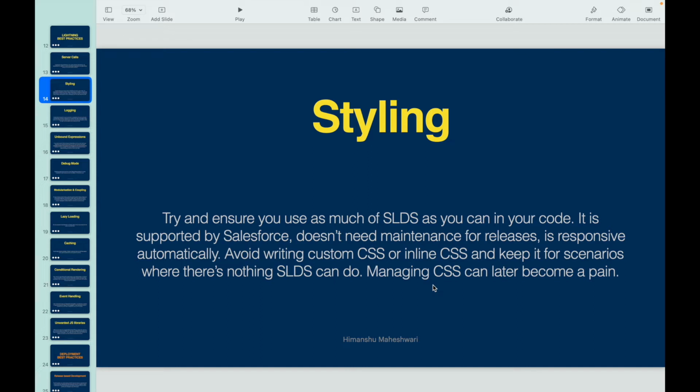And if you have SLDS, why go for writing something that's not responsive, something that has to be maintained? It's better to use everything out of the box that Salesforce provides, so that all your devices, be it desktop, phone or tablet, or any screen size on your phone or your desktop, it's automatically taken care of by the Salesforce design system, right? So ensure writing more of SLDS, use more of SLDS classes to make your UI neat, clean and responsive, and avoid writing any kind of custom CSS, because today your code might work with the CSS that you've written, but tomorrow once new releases come up, things might not work the way they were supposed to, right? Because Salesforce changed something with the new release.